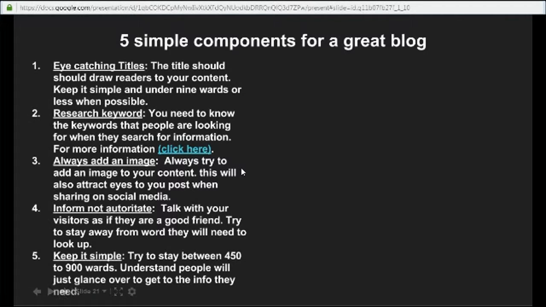Okay, 5 simple components for a great blog. Number 1, eye-catching title. The title should draw readers to your content. Keep it simple and under 9 words if possible. In other words, you don't want a title that's going to read like a big paragraph, because you're going to lose their attention. Okay, now unless that's a really dynamic title.